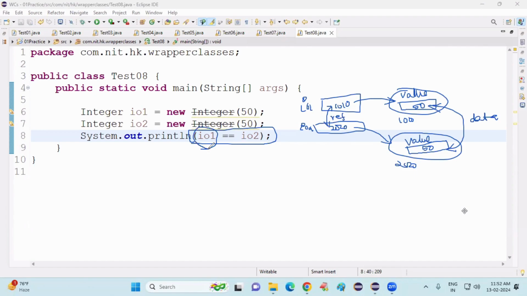What have you written here? io1, io2, right? Did you write a dot here? When there is no dot, how can it take the data? If you want to go into the object, I have to write a dot now. When the dot is not there, how can it compare the data? Not possible.